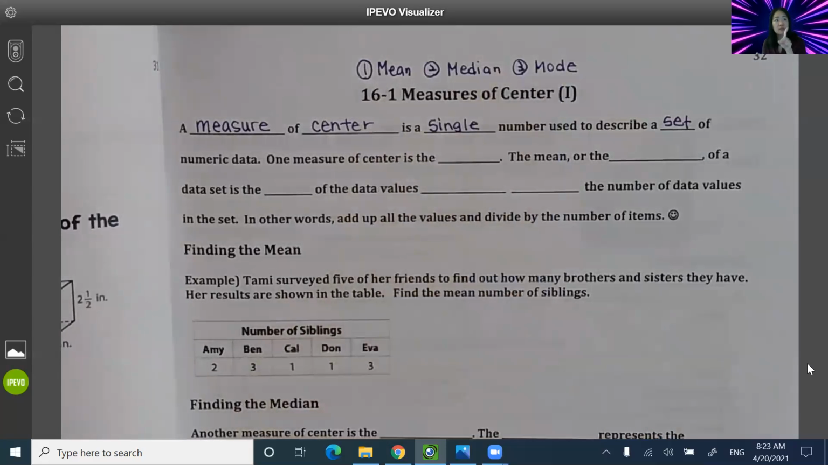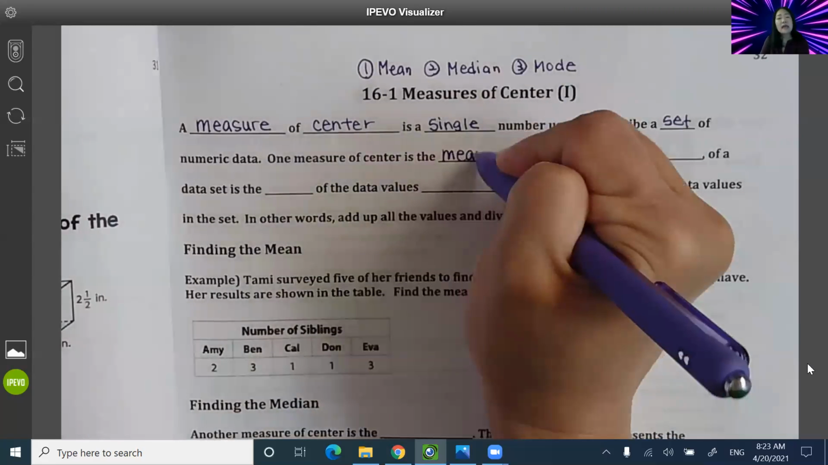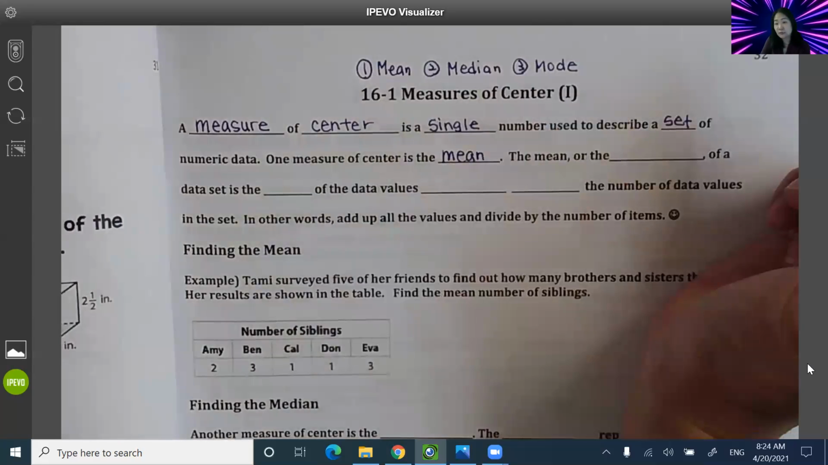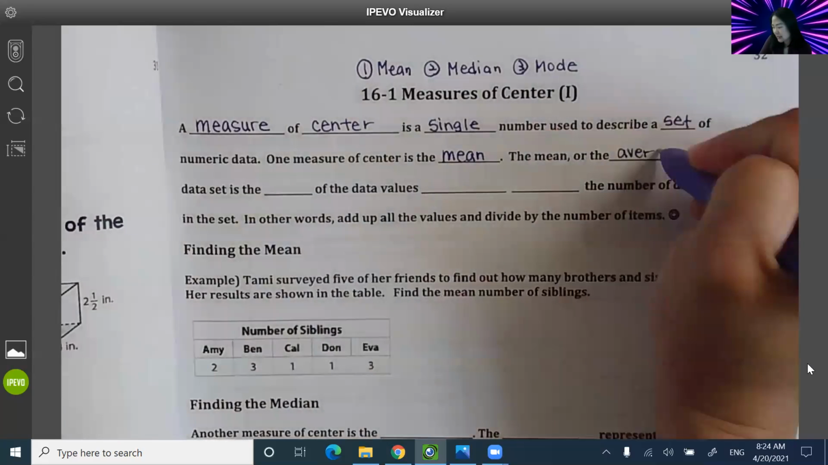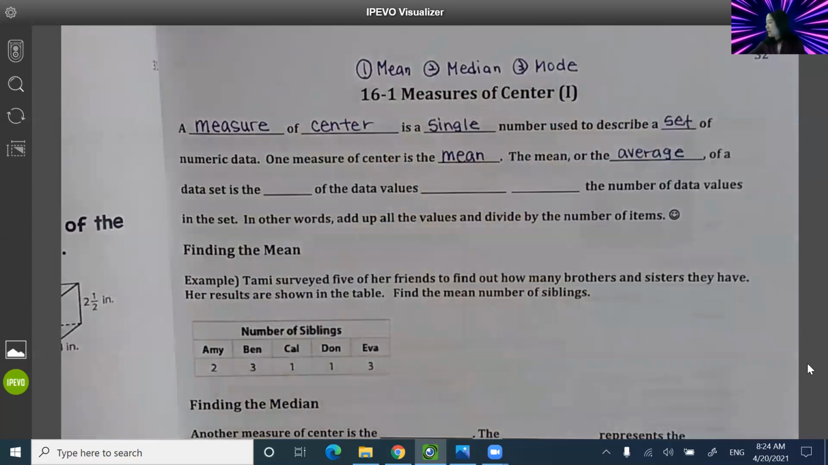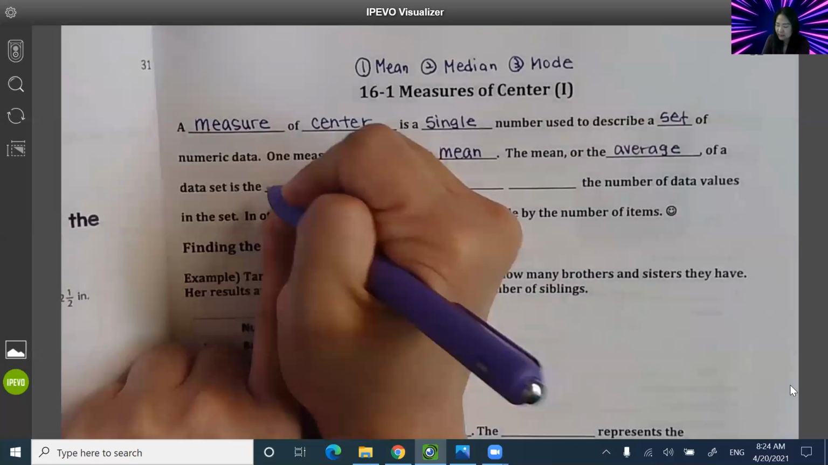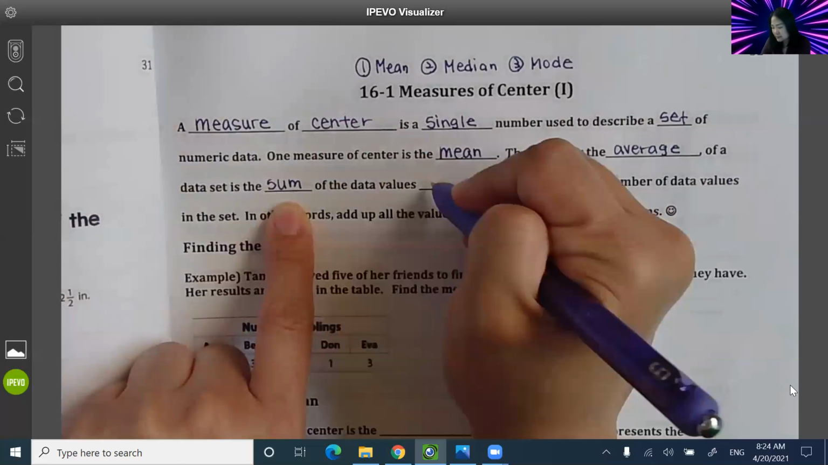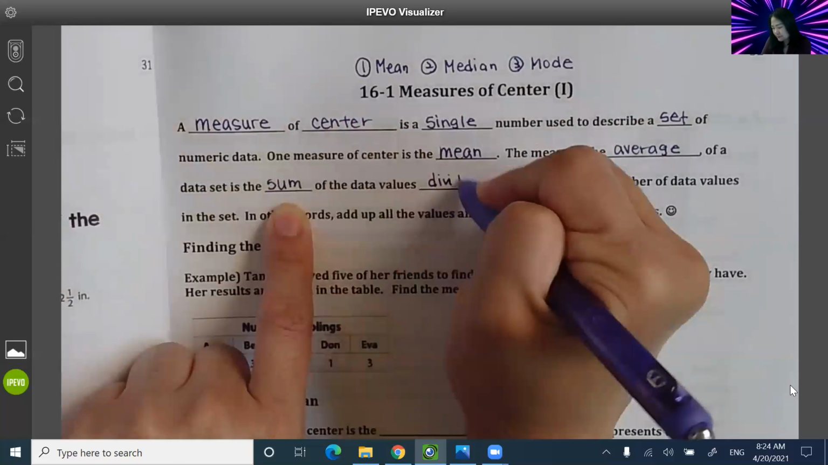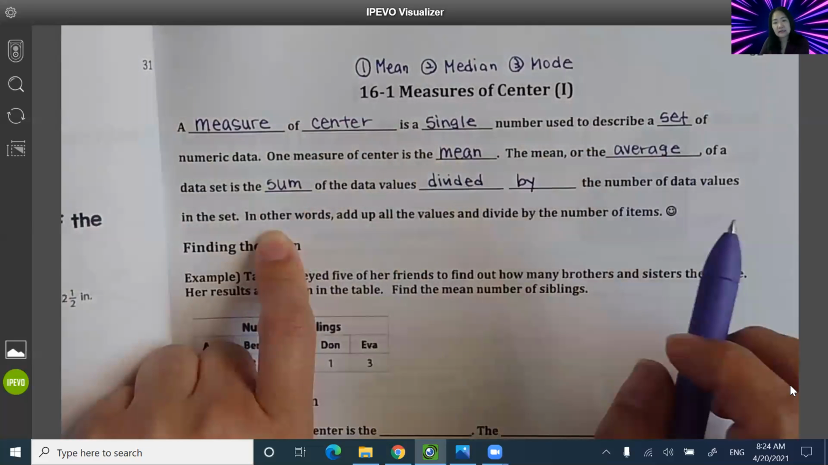So one measure of center is the mean. Another word for the mean that we know is the average. Mean and average mean the same thing, okay? The mean or the average of a data set is the sum of the data values divided by the number of data values in the set.